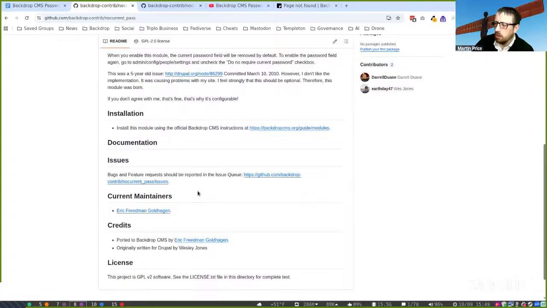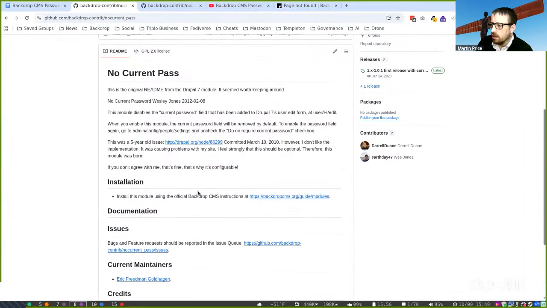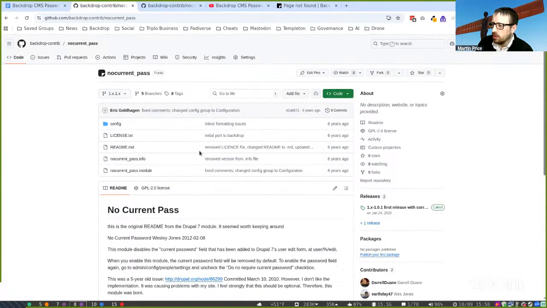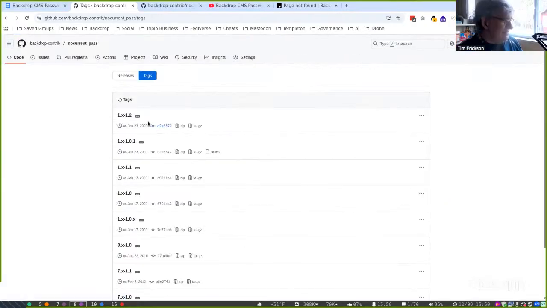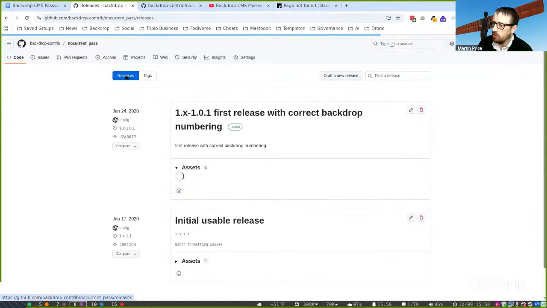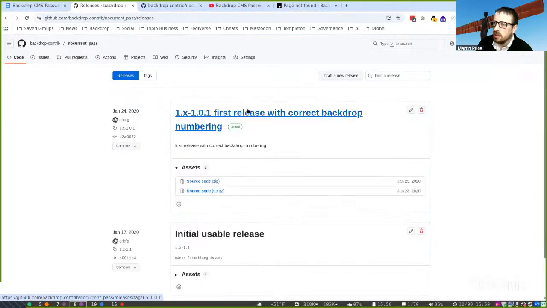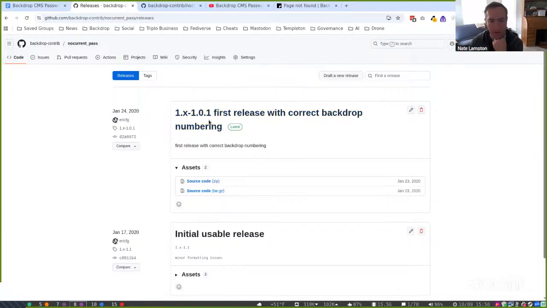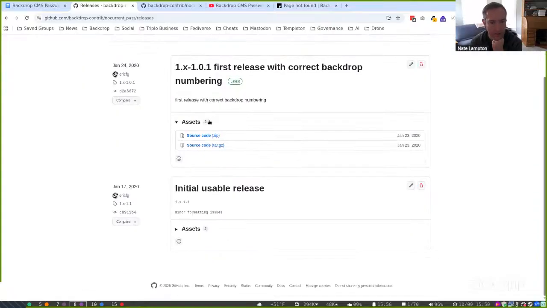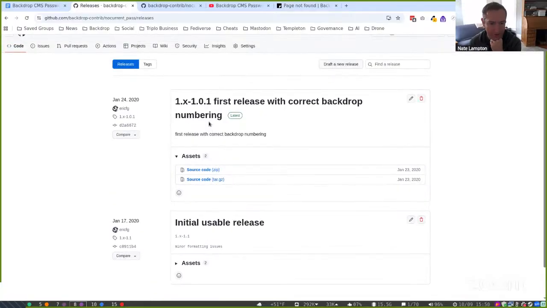It doesn't appear to have gone through the packaging, but there's no package error or anything like that. I'm not quite sure why it didn't show up. There's no package error, but there's also no package asset here. So these are the source code files, but it's missing the download module asset.